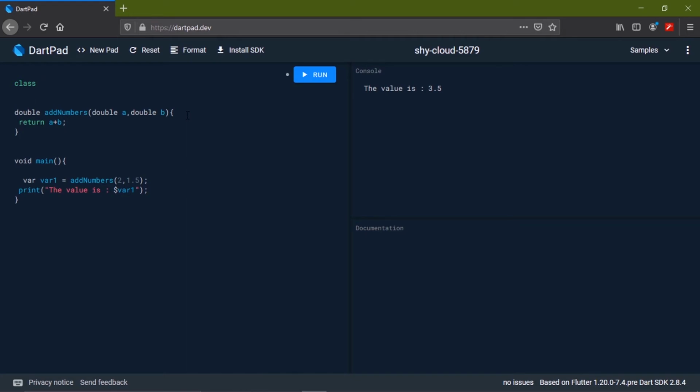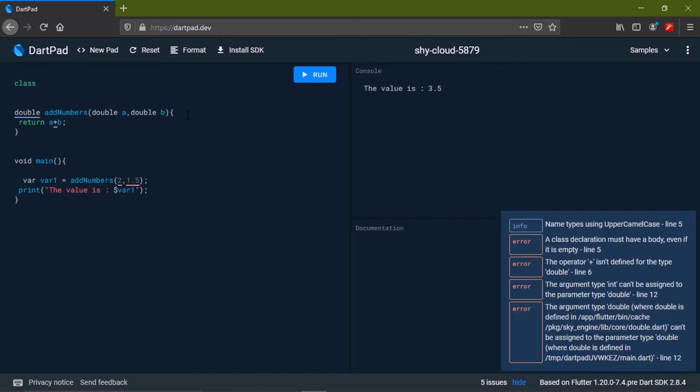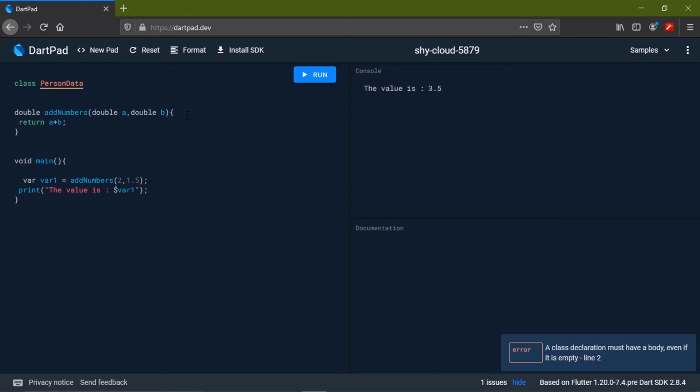It's simple. And in order to name the class, we start the name with caps. Let's say I'm creating a class to get people data. Okay, let me name the class PersonData.